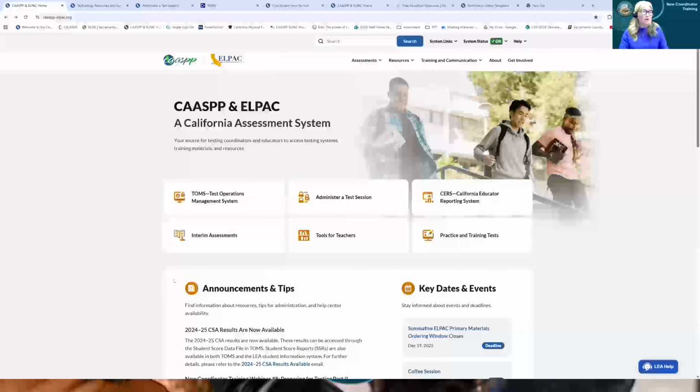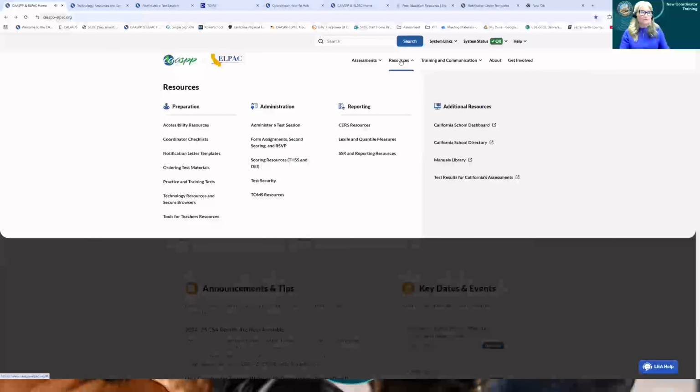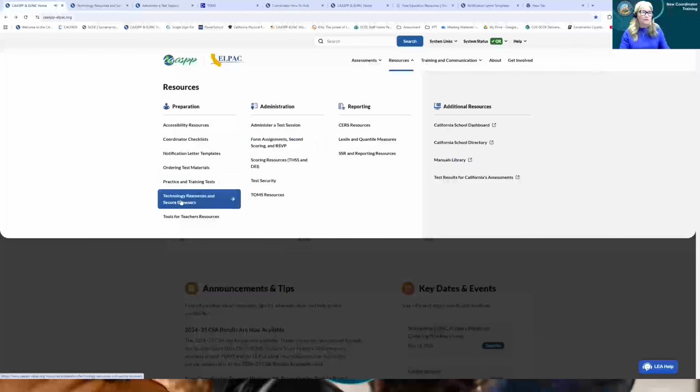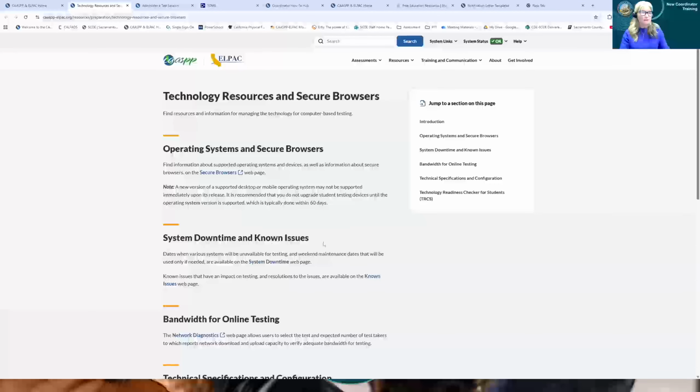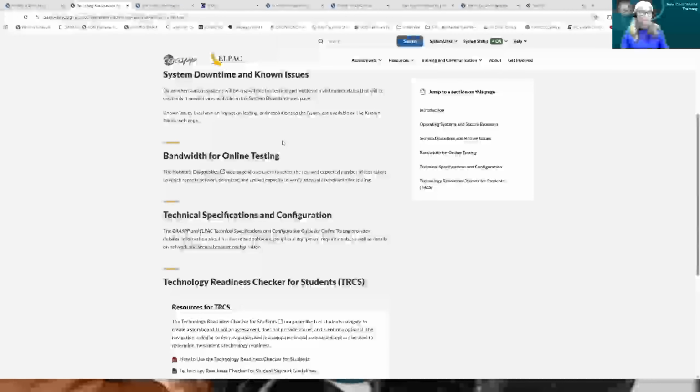There were just a couple things that I wanted to show you. I talked about the testing technology readiness checker and the technology web page on the website. So you can see I'm on the CAASPP ELPAC website. If you go over here under resources, on that drop down, right under there is where you find the technology resources and secure browsers, right?